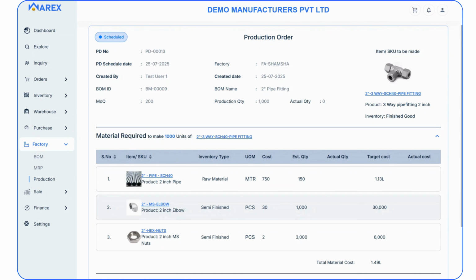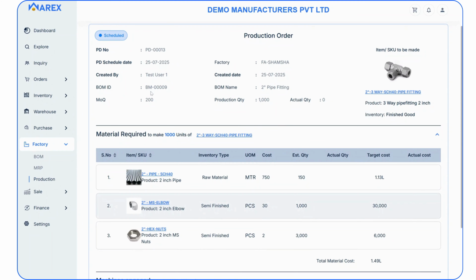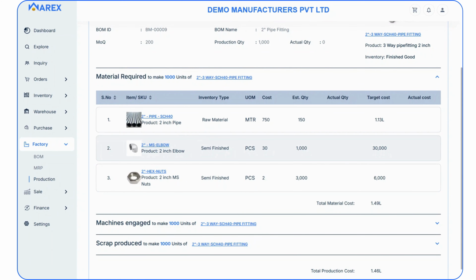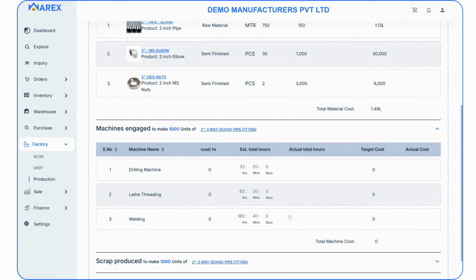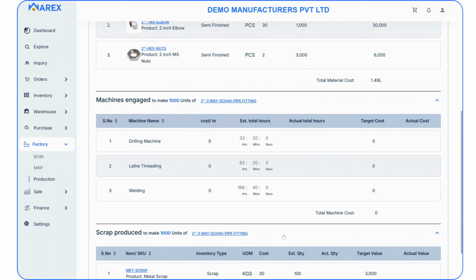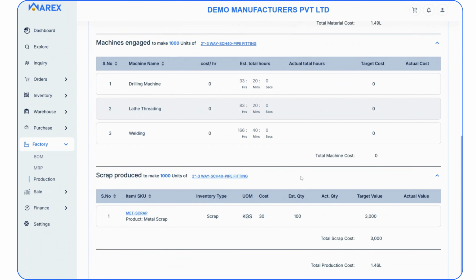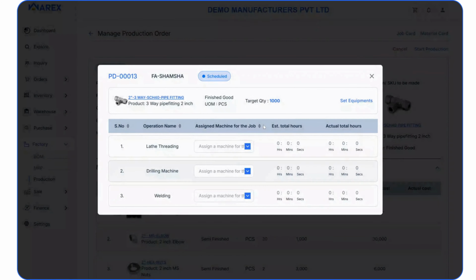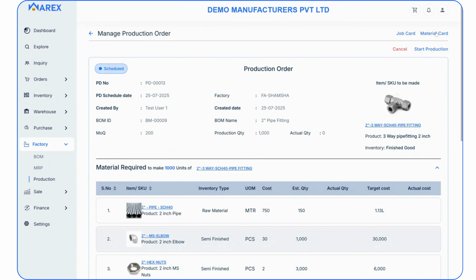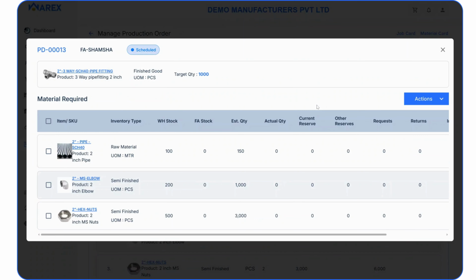Take a pipe fitting with a production quantity of 1000 and attach a BOM to it, and all the calculations required for raw material estimation or semi-finished good estimation are already calculated, along with the estimated actual hourly cost per product and the scrap that may get produced from the process. Before you schedule it, you must assign the machines which are available as per your capacity to this particular production process. You set those equipments and go to the material card and plan your entire material.